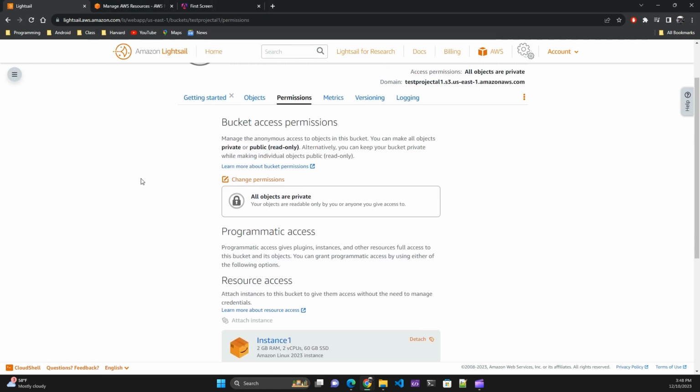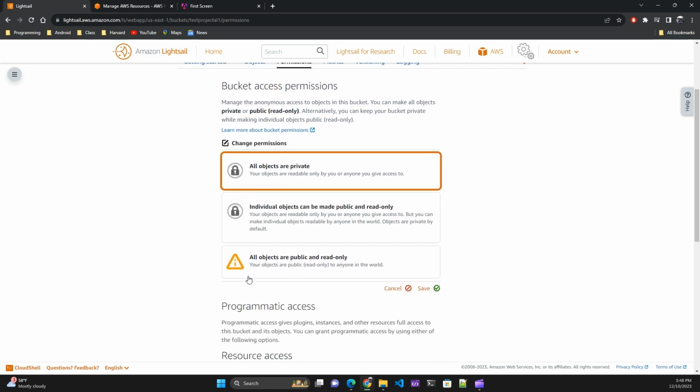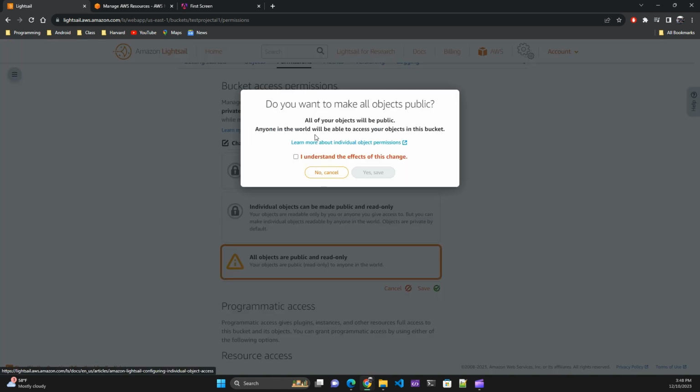We go back to Lightsail on the permissions and bucket access permissions, and we're going to click on change permissions. And we're going to be selecting all objects are public and read-only. We click save, and now we get a warning. We're going to click I understand. We're going to click yes, save.